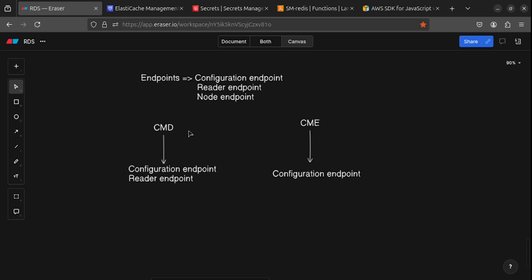So what happens if we select cluster mode disabled? There will be two types of endpoint: one is the configuration endpoint and the second one is the reader endpoint. This configuration endpoint will point toward the writer node and this reader endpoint will point toward all the reader instances or reader nodes. And if it's cluster mode enabled, as there are multiple shards, the configuration endpoint will take care internally of the writer node and the reader node also. So there are actually three types of endpoints available for Redis: configuration endpoint, reader endpoint, and a node level endpoint.